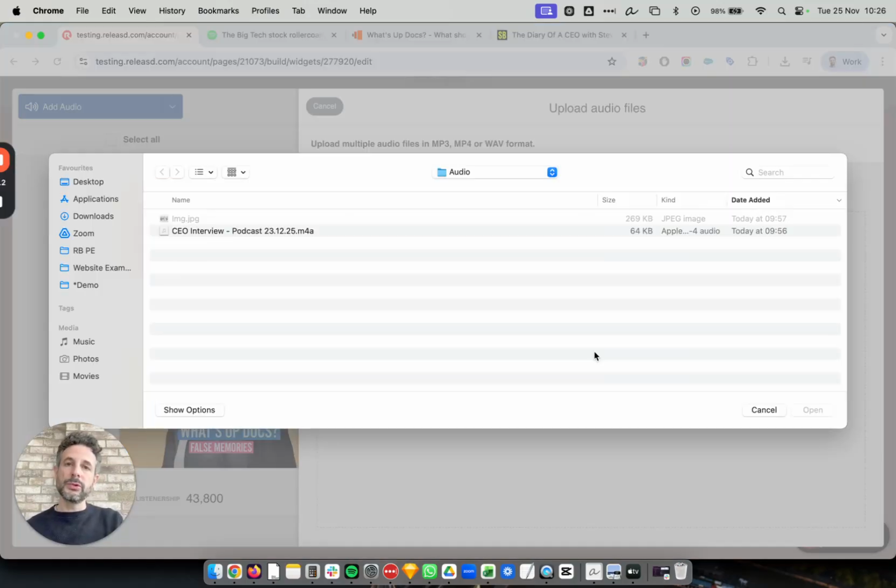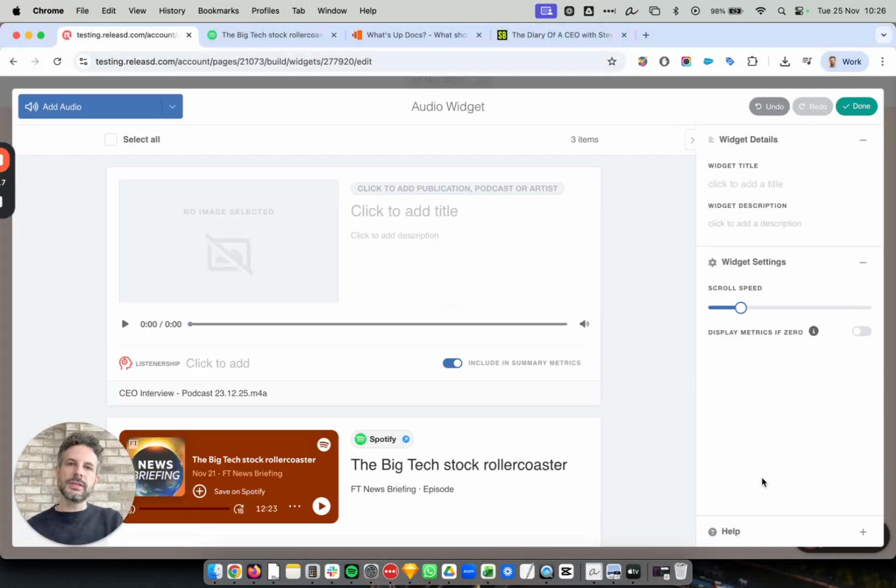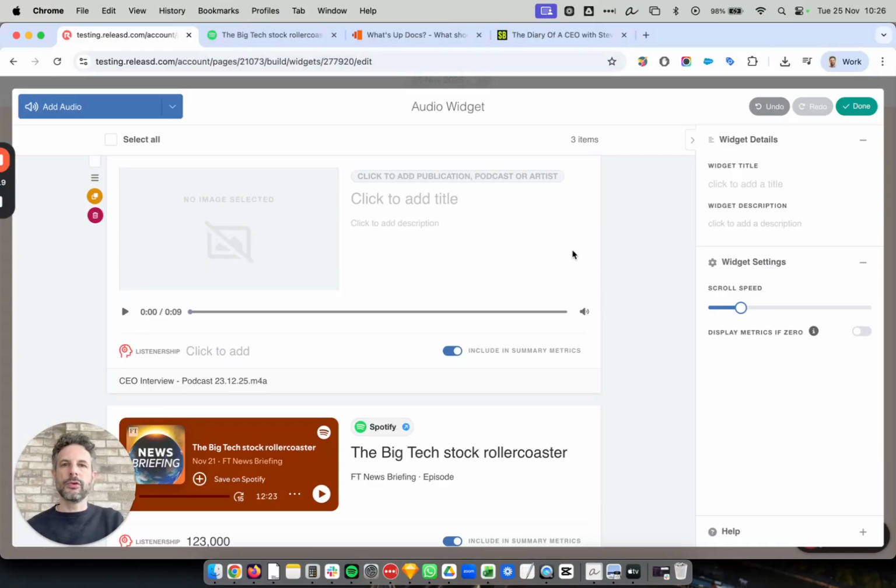So now we're going to upload files from our computer. We can upload multiple files in one go. I'm just going to pop one in. And because this is on our computer, it doesn't pull through the information automatically, but it's actually very easy to add this yourself. So let's do that now.